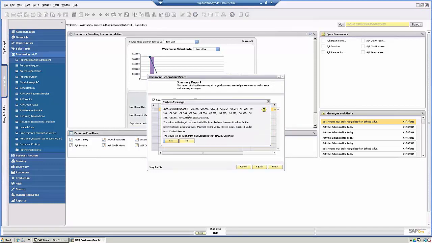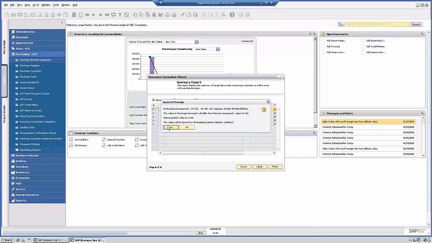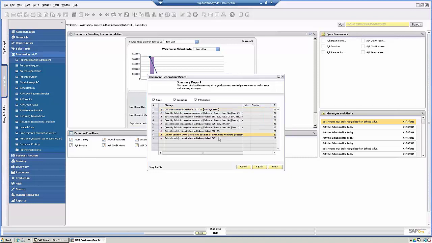So since I selected user confirmation, it's telling me what's happening. So for all these orders, the values in the target document will differ from the base document values for those following fields. So if you're okay with this, you click Yes. So now we start getting errors. So what this means is some of these might have issues.